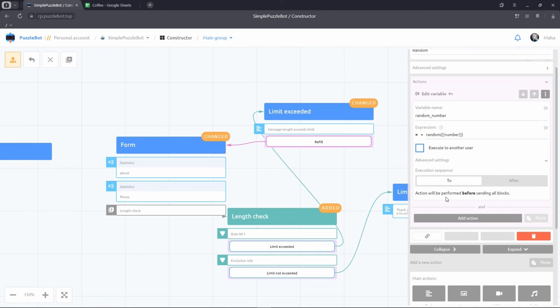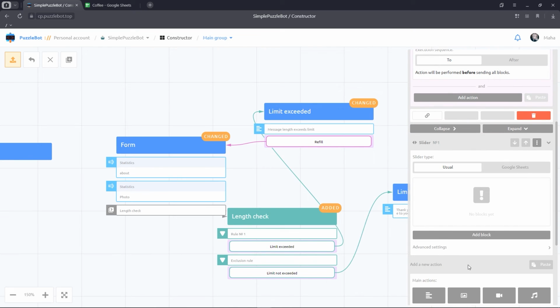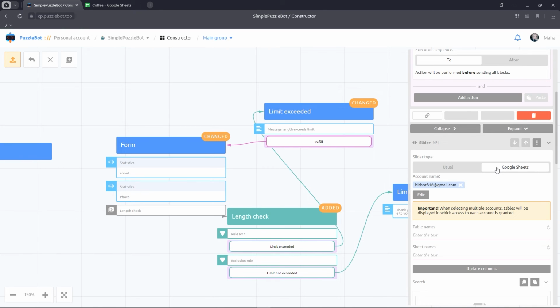Also note that if you delete a row from the table with assigned numbers, the order of output will be broken. Next, we need to display the information from the table via Google Slider. To do this, let's add a slider block. In the type, select Google Sheet. Next, select the required table and the sheet in it.